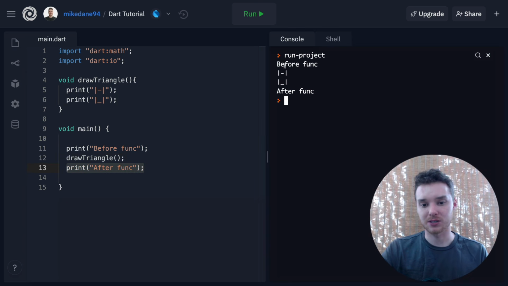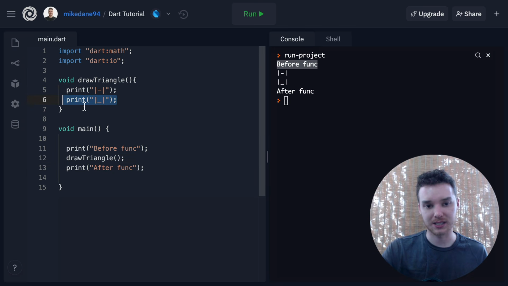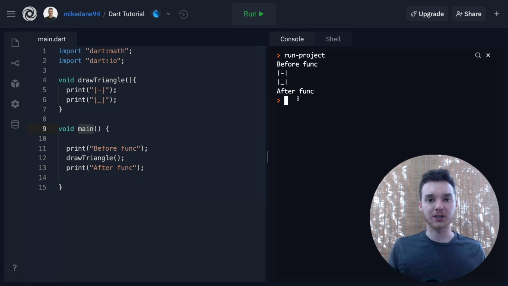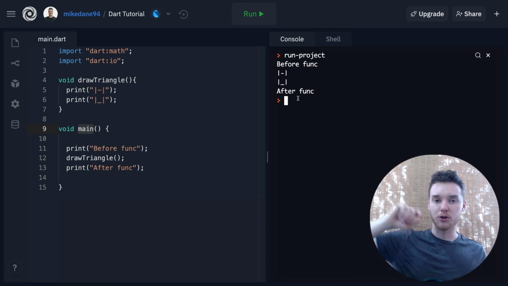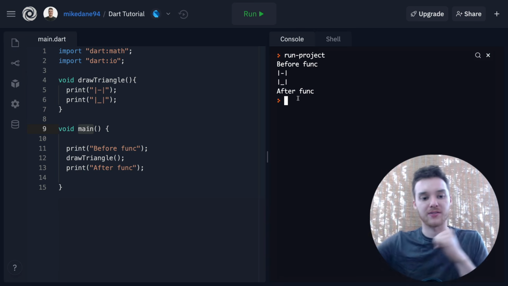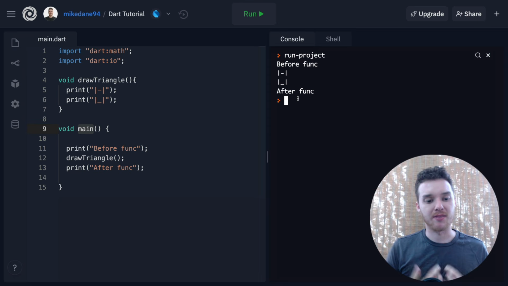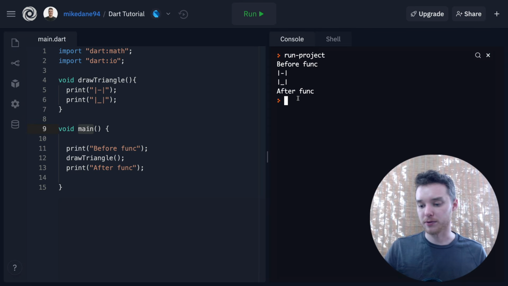And that's exactly what you're seeing, right? So we have before func, and then the computer jumps over to this function, executes all the lines of code inside of it, and then jumps back down and continues on with the execution of the main function. So with functions, the computer will just jump over to them, execute the code, and then come back. Okay, and that's really how these work in the execution flow of the program.